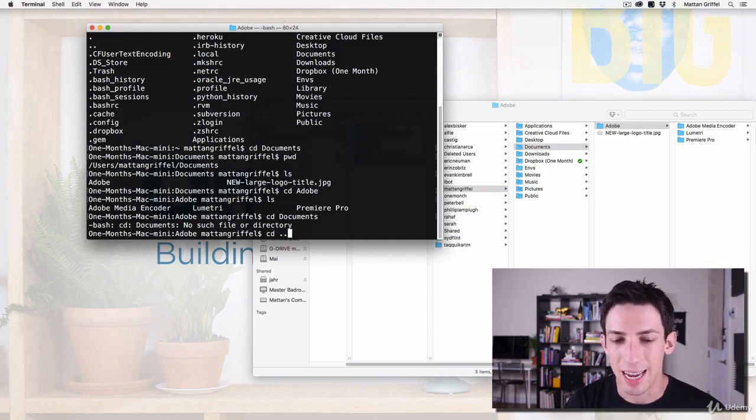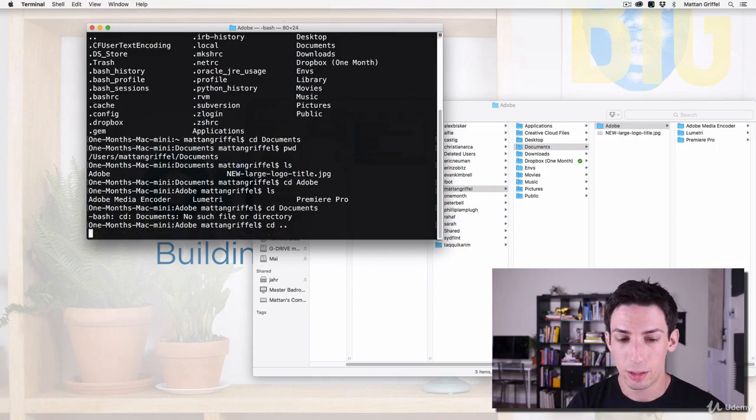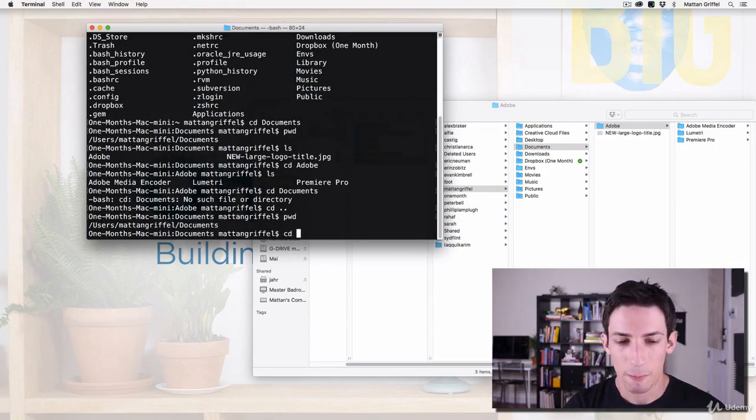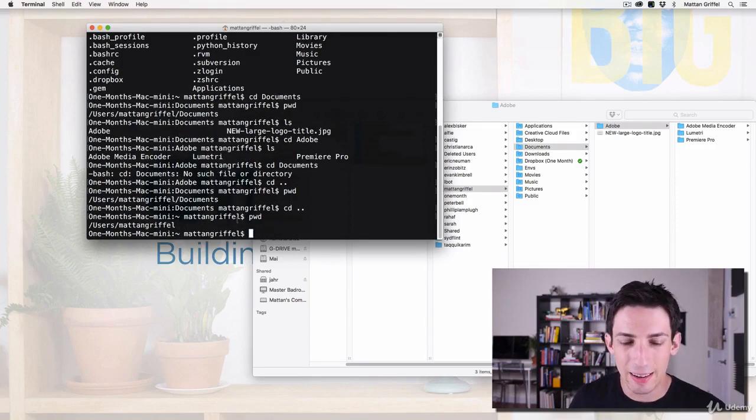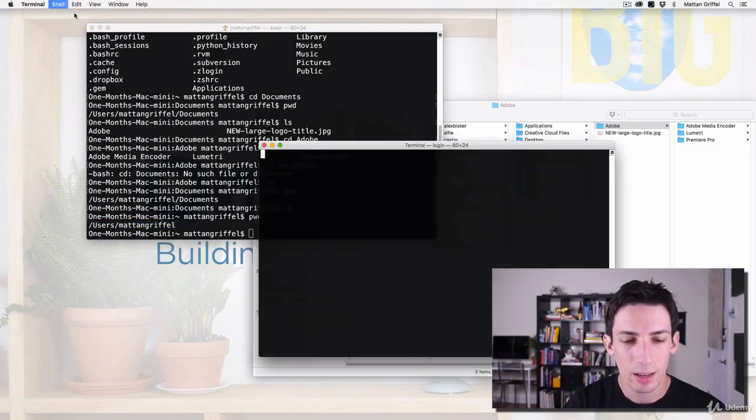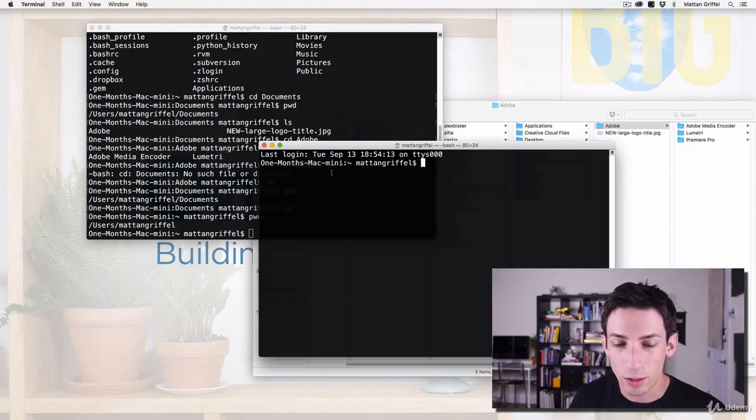cd space dot dot. And dot dot here stands for back a level. So I can go cd dot dot. Now I'm back in my documents. cd dot dot again. I'm back where I started. And this final thing is, this is called your root folder. This is your home. This is where you start out. If you ever open up a new tab, you're going to end up here by default.